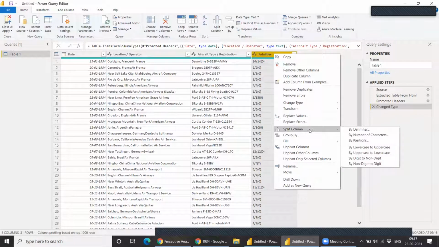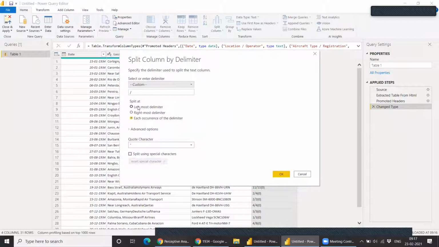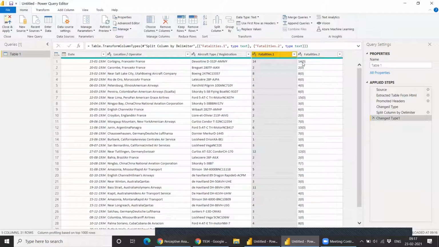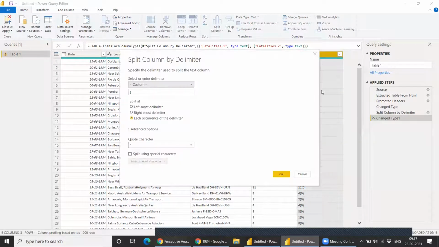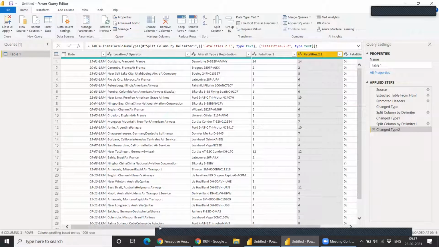We'll do a split column based on a delimiter. First is custom. I'm just taking leftmost because we have only one backward slash. If we do that, we'll get this. Similarly, if you want to separate this 14 and this 0, you can do the same. Split column by delimiter. This time the delimiter is open parenthesis. Okay, now we have these three columns.